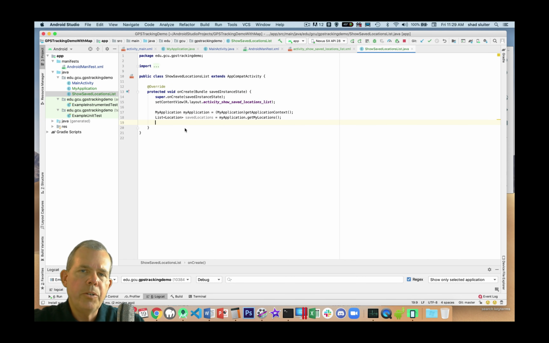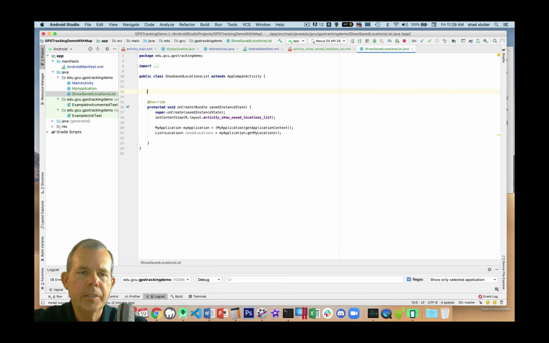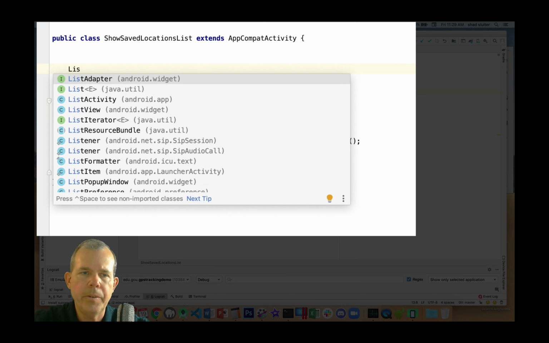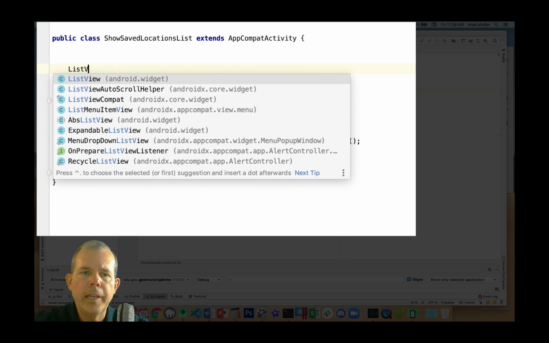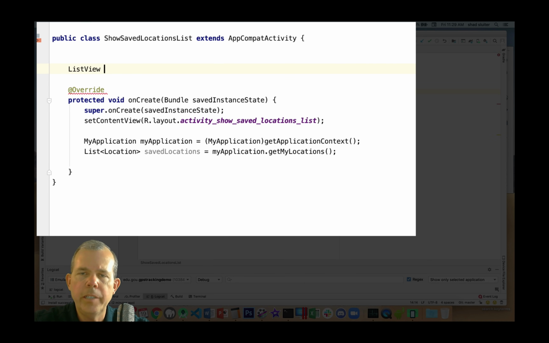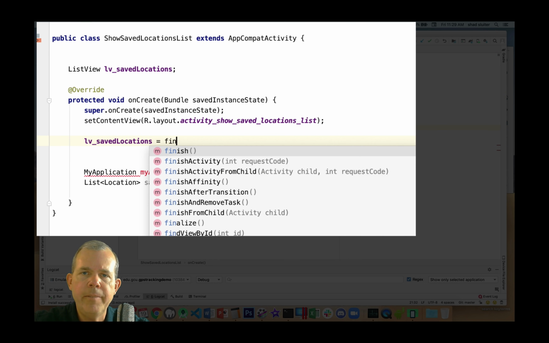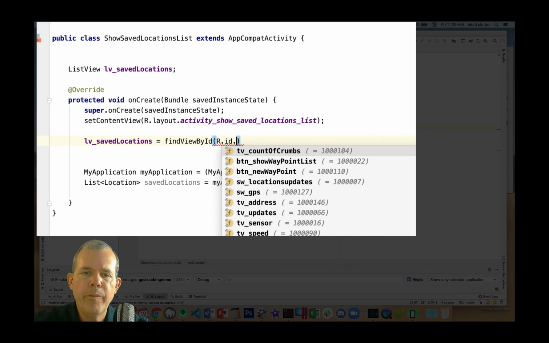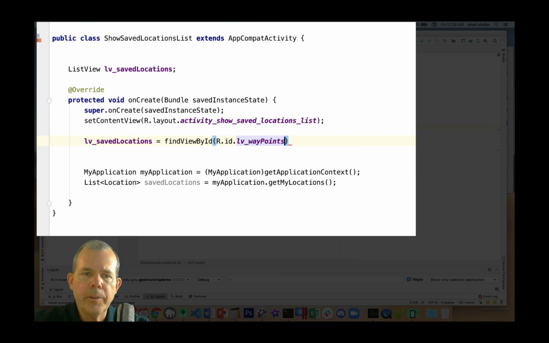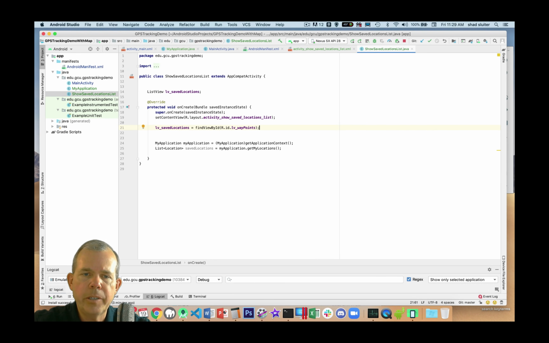Now the next thing we're trying to do is add this list to the list view that's supposed to be on this page. So let's create some variables to access the list view. Let's create a variable at the top level, and we'll call it LV_savedLocations. That might or might not be the exact name I used in the layout. Then in the onCreate area, we're going to go find this item in the view, or findViewById, and it looks like I called it LV_waypoints. So the names don't match exactly, but it'll still function correctly.